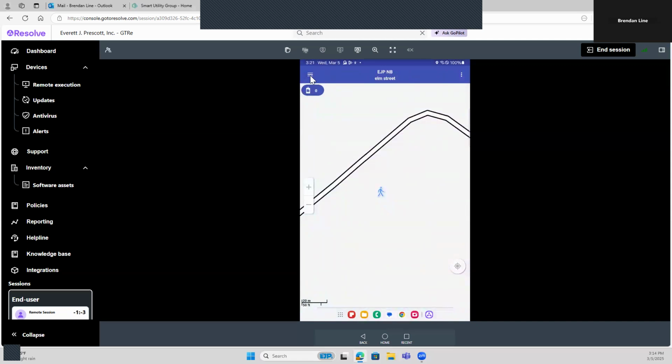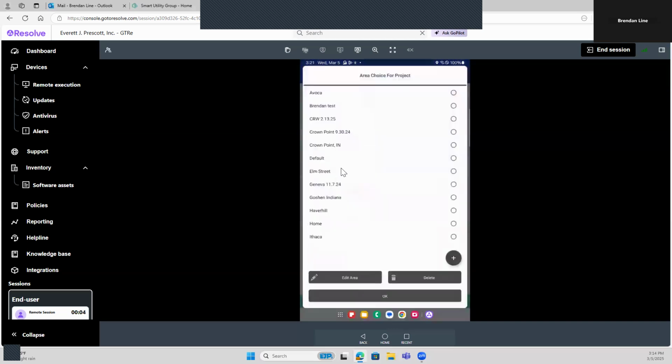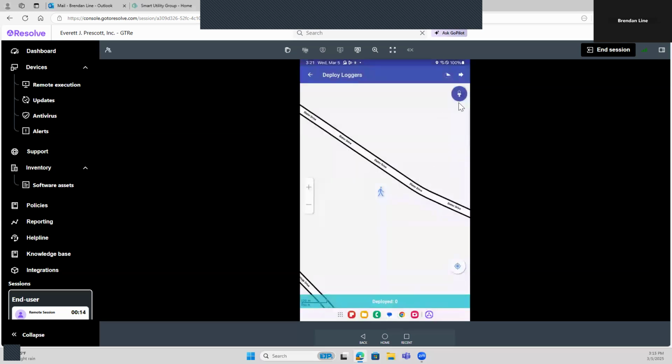So you go into your menu bar, tap logger deploy, select your area that you want to deploy it into, which is Elm Street. Tap OK. And then we're going to tap our deploy button on the top right.